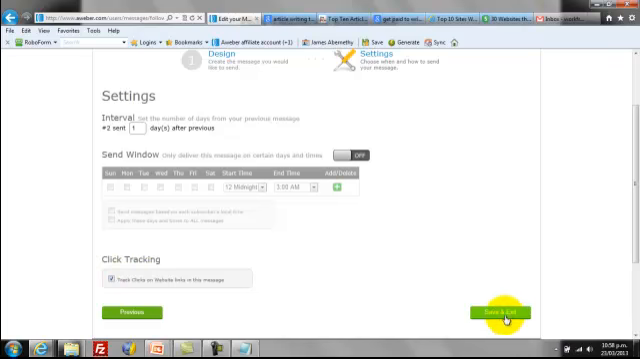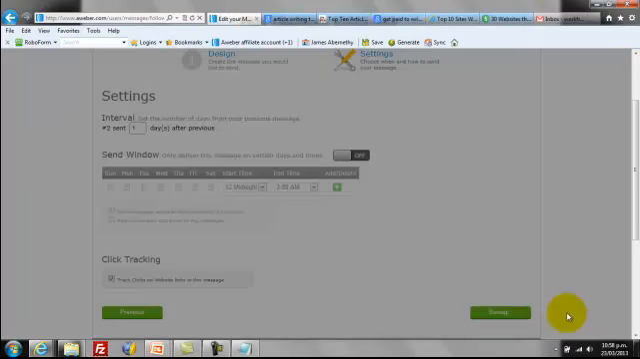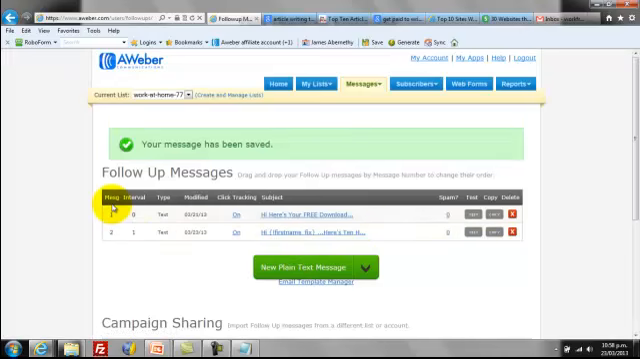All we now do is click save and exit, and it's loading up there. It should be with us any second now. Yeah, there we are. Okay, so now we've got message 1 sent immediately. We've now got message 2 sent 1 day after. Here's the header here, and if you wish to edit that again, you just click on that link.